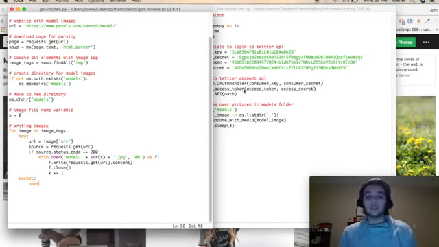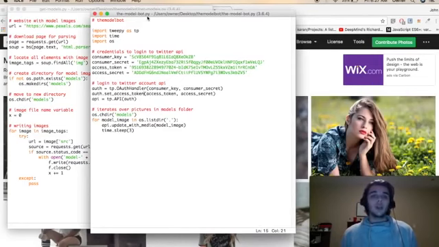So now we're going to go ahead here and talk about our model script. This is the script that creates our Twitter bot. We're using 3 libraries in this case. We're using the Tweepy library, which is a Python library for accessing Twitter via the API.